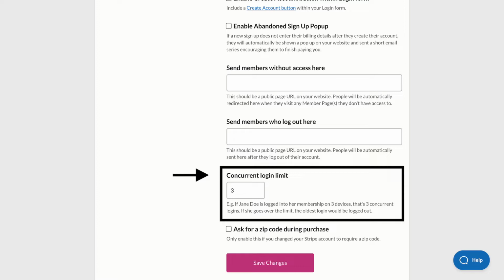With a new feature that allows you another layer of protection for your membership, you now have the ability to limit the number of people or devices that can access a member's account at the same time. This helps prevent your members from sharing their login credentials, so it keeps your content even more secure.